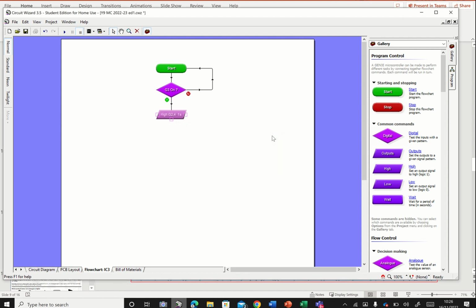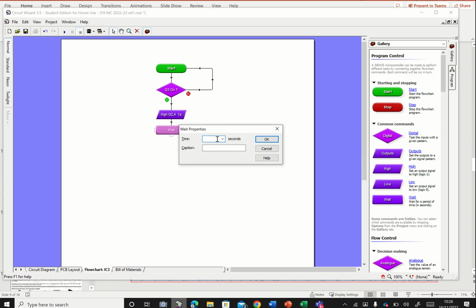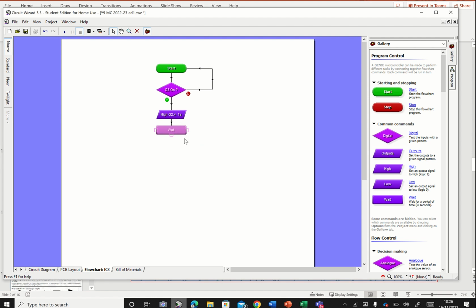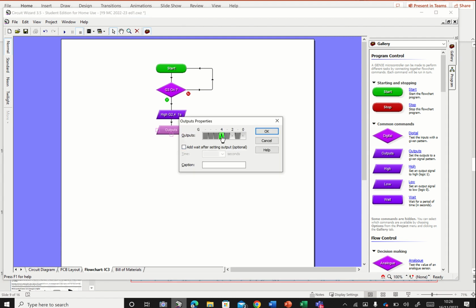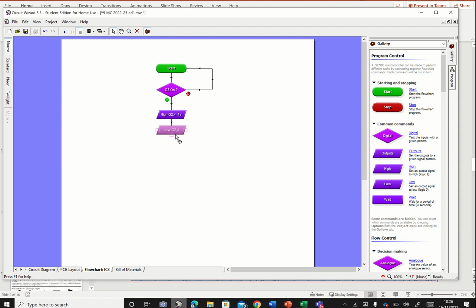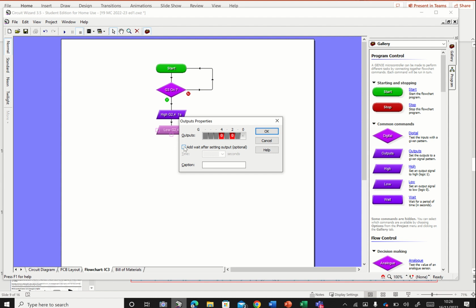I could have also done that by pulling in this wait command here and putting that in as a second, all right? But you've got two functions in one, which is quite handy. So they've gone on for 1 second. Now they haven't turned off, and so if we want them to flash on off, we've got to turn them off for 1 second. So in come another output, and we're going to turn these off, and we're also going to put a wait command in there for 1 second.